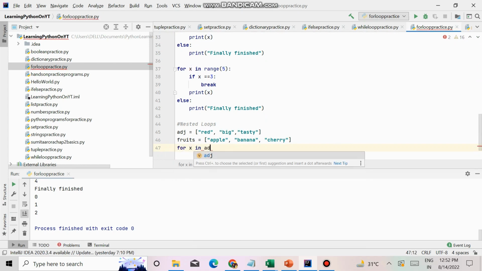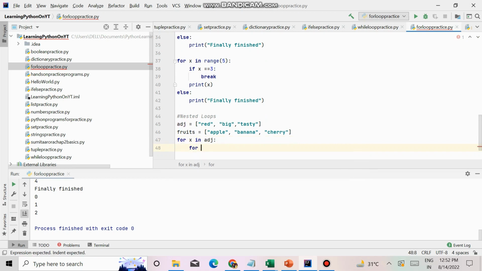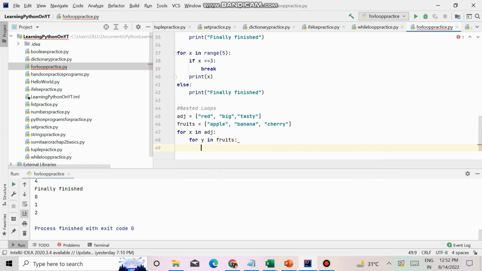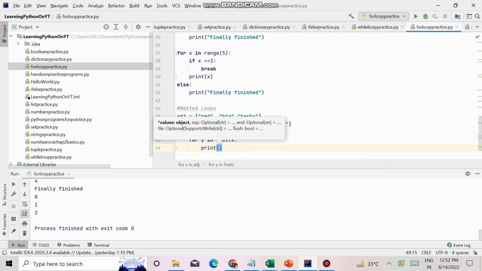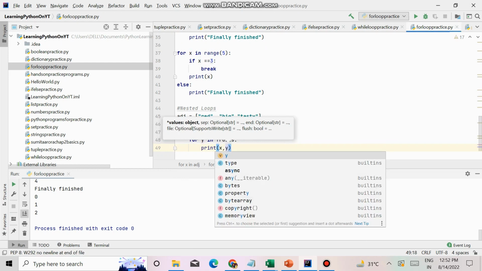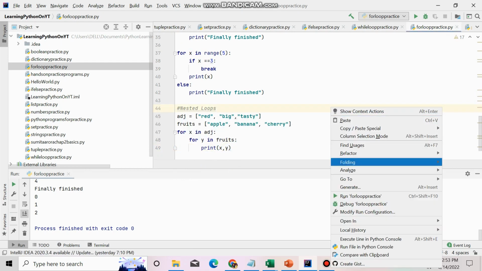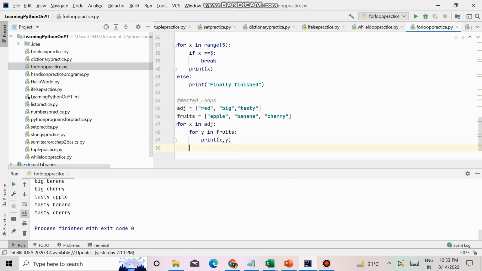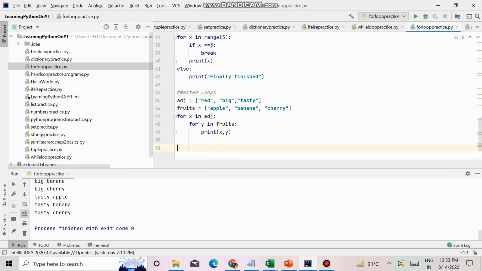First is for x in adjective. First it will check okay red. Then inside red it will check apple. Okay. And then it will print the x and y. So it will be red apple, red banana, red cherry. Then big apple, big banana, big cherry. And then tasty apple, tasty banana, tasty cherry. Okay. This is how a loop inside a loop is nested loops.